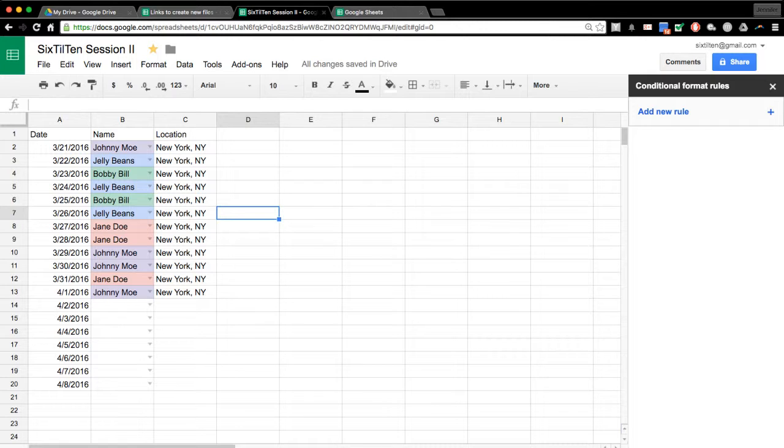So this is just a visual effect. You could definitely utilize conditional formatting for the entire row, but that also requires some custom formatting, so be very careful.